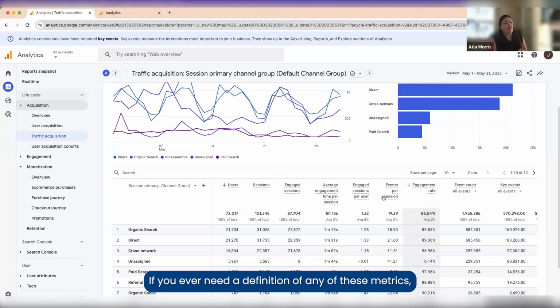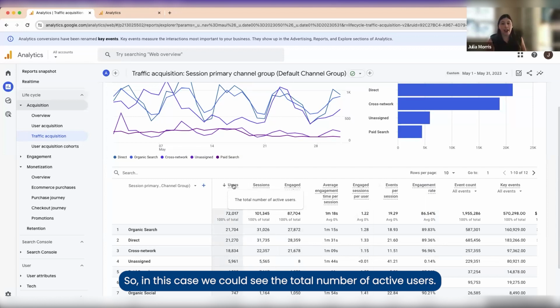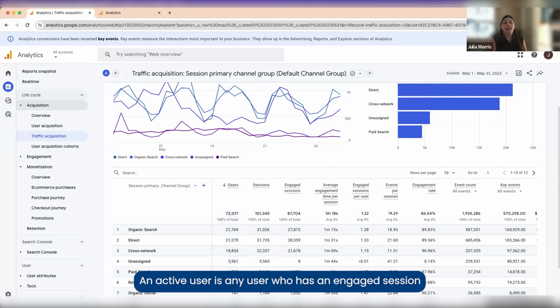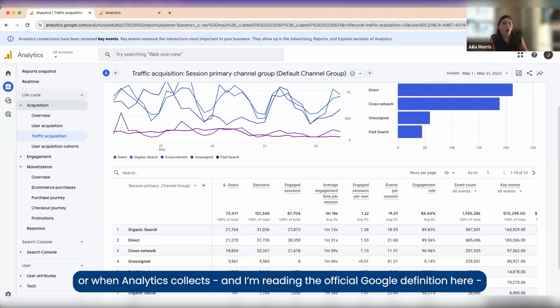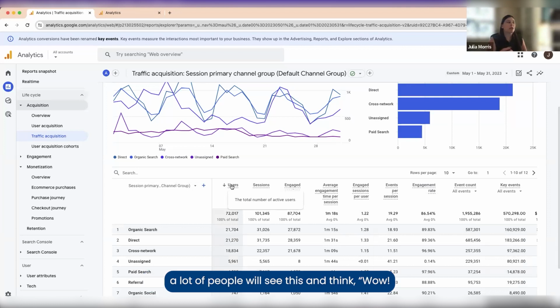So that's something to keep in mind. If you ever need a definition of any of these metrics, go ahead and hover over them. So in this case, we can see the total number of active users. An active user is any user who has an engaged session, or when analytics collects, and I'm reading the official Google definition here, the first visit event or the engagement time parameter from the website, first open event or engagement time from the Android app, or the first open or user engagement event from the iOS app. But this is something to keep really careful about. A lot of people will see this and think, wow, my total number of users was 72,000. And in reality, this is actually just your active users.